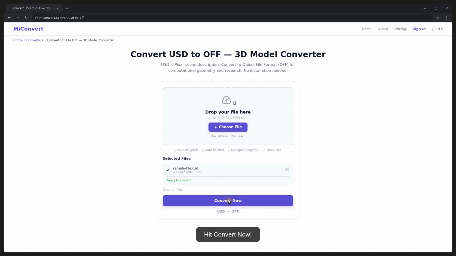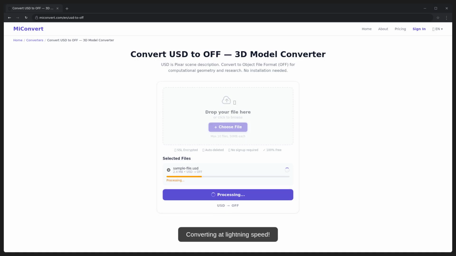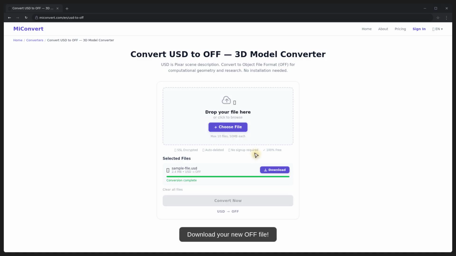Now, just smash that Convert Now button and let the magic happen. Look at it go. The converter is doing its thing. This is seriously fast. Just watch that progress bar fly. And we're done. That was quick, right? Click Download, and your shiny new off file is all yours.